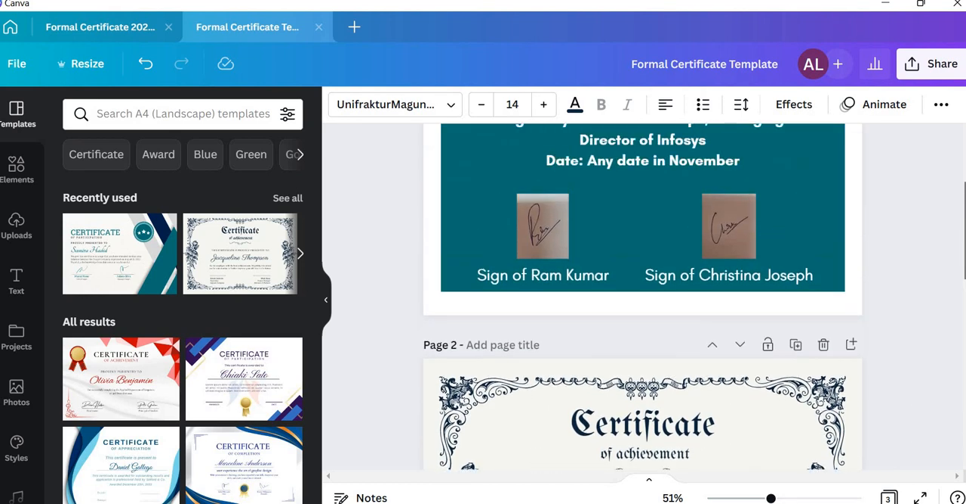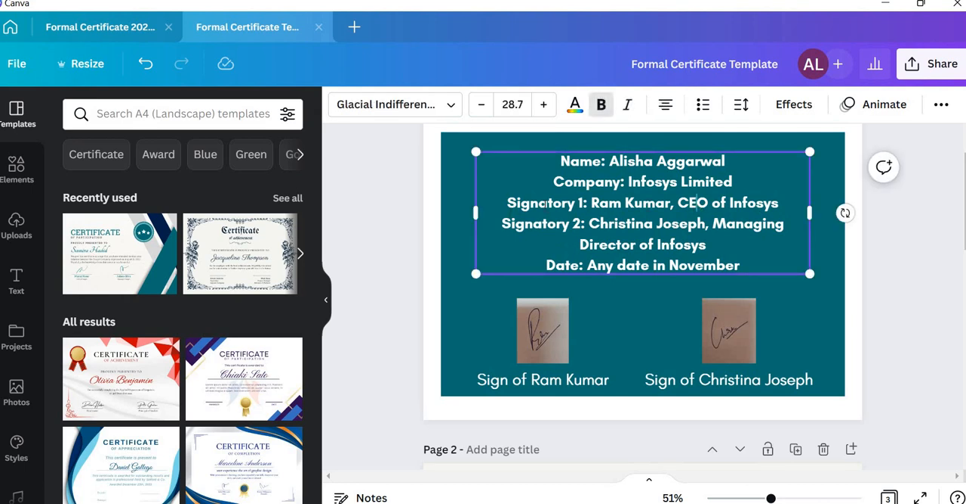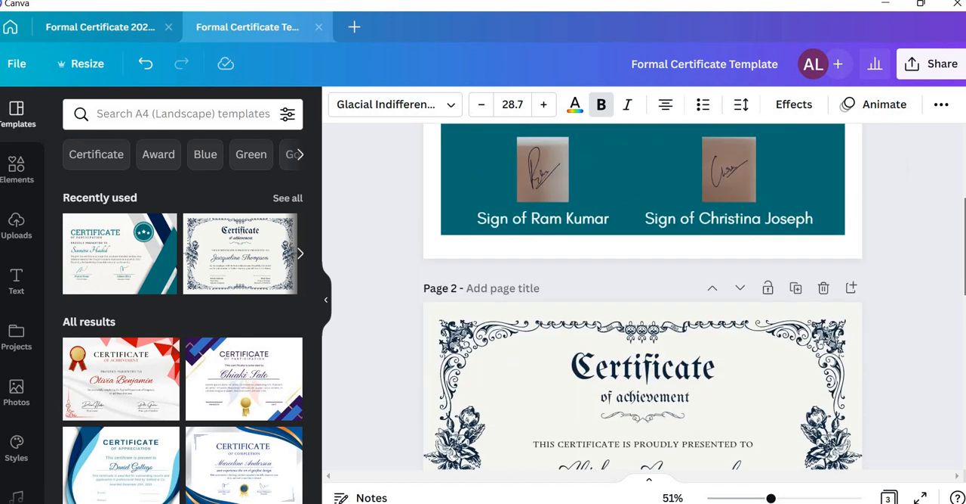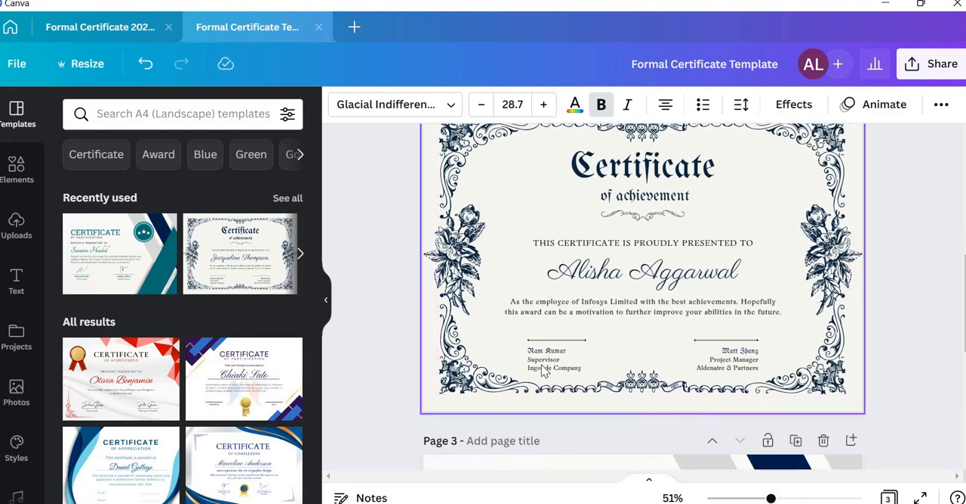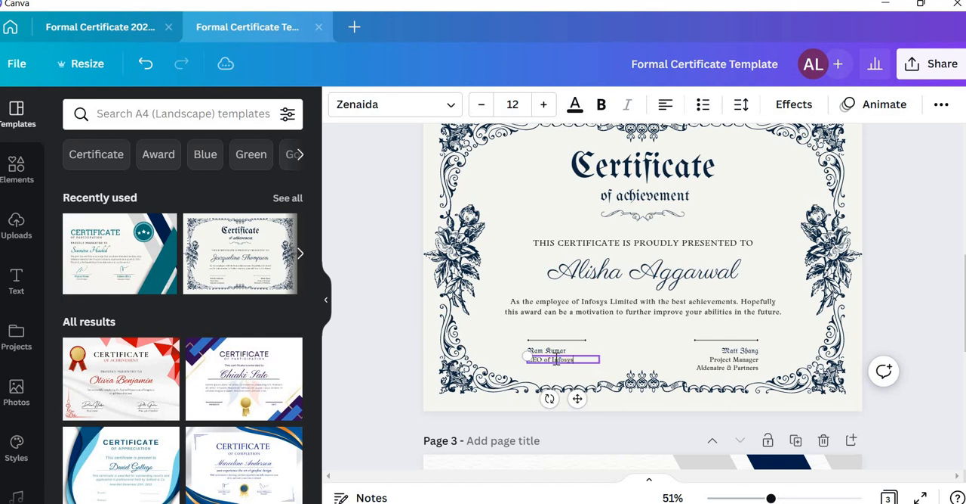Again, I'll come here. I'll go to the first signatory, Ram Kumar. I've already pasted his name. Now I'll go to his designation. What is a designation? Job title. Who is Ram Kumar? CEO of Infosys. So I'm going to copy his designation with Ctrl C, come here to the first signatory's job title text box, double click on this, and press Ctrl V.